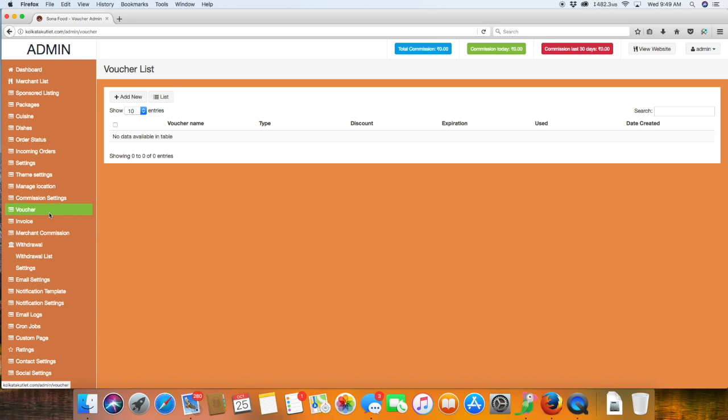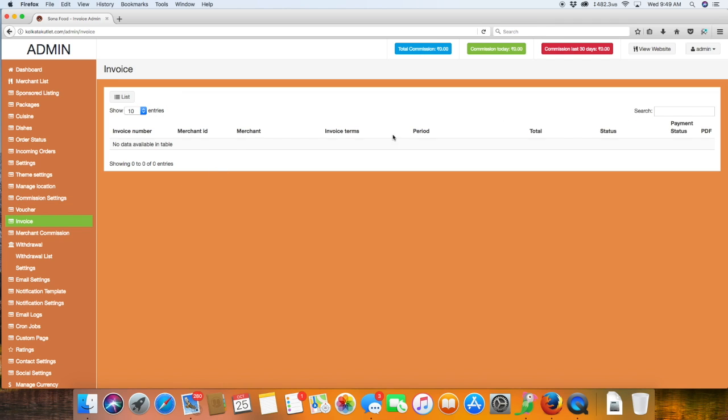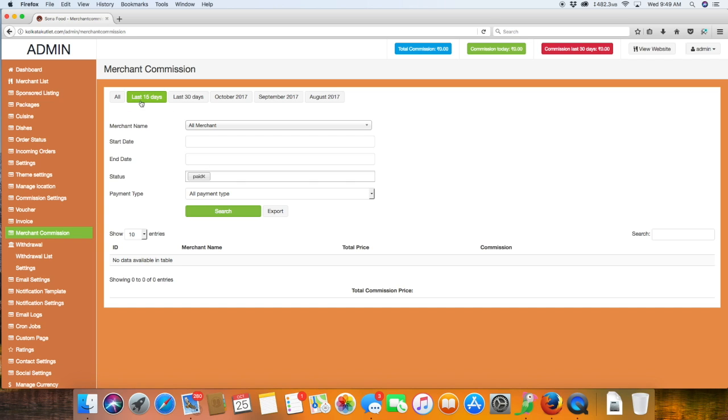These are the coupon vouchers which are used for discounts and stuff. This is the invoice, whatever invoices are generated for the restaurants and stuff. This is the merchant commission again. You can see what amount of commission is generated by all the merchants or for a specific merchant over a period of time.